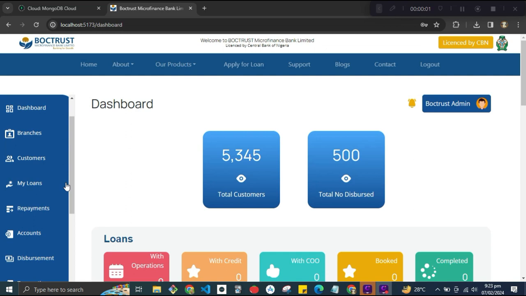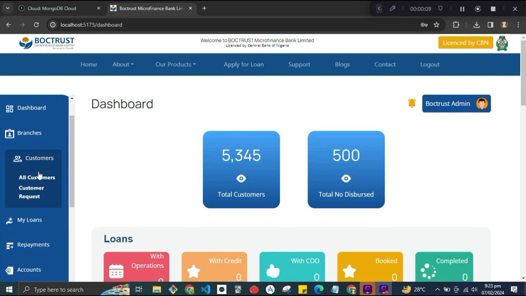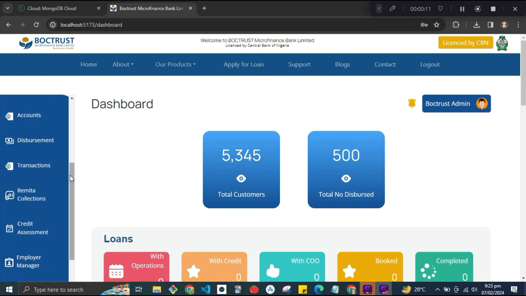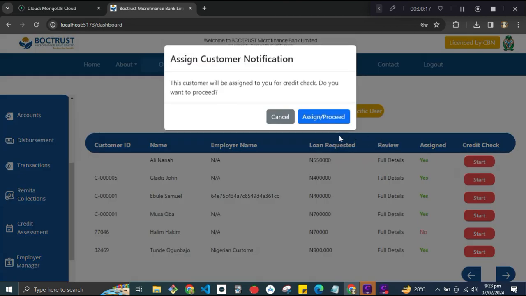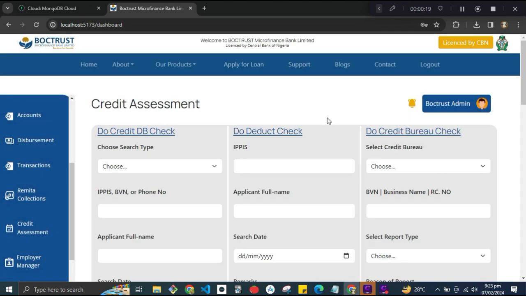Alright, good evening. This is a quick demo of the Credit Bureau Live API implementation and the report we are generating. I'll click on credit assessment. So from here we can try this and test the endpoint. Click on assign and proceed.